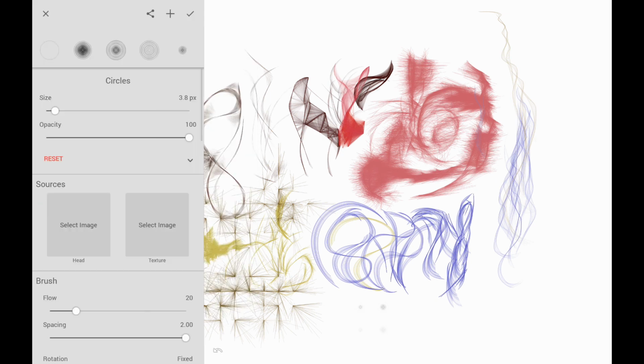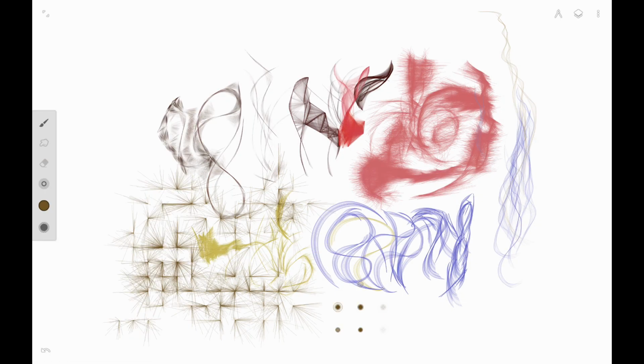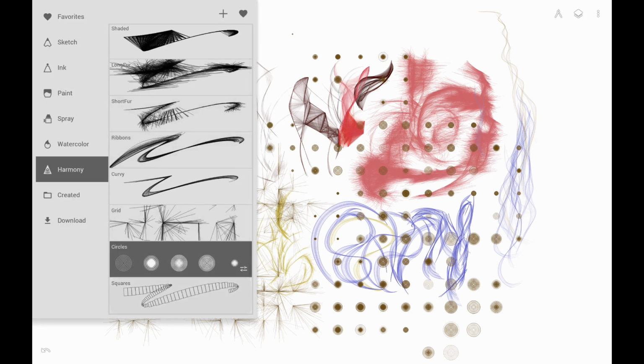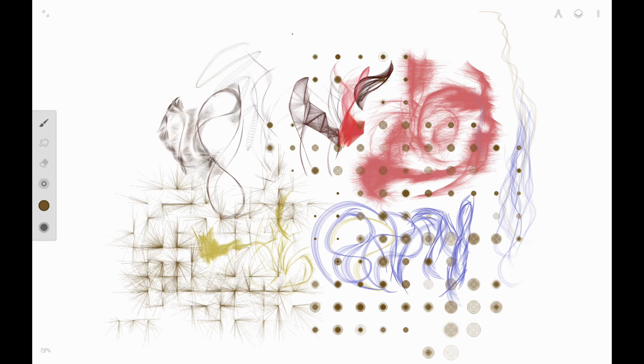And then we have the circles brush, and you can use it for bubbles or rocks. Now it makes a uniform pattern, so you would have to hide that uniform look, but it makes a neat look there, and you could probably use it for bubbles or something.